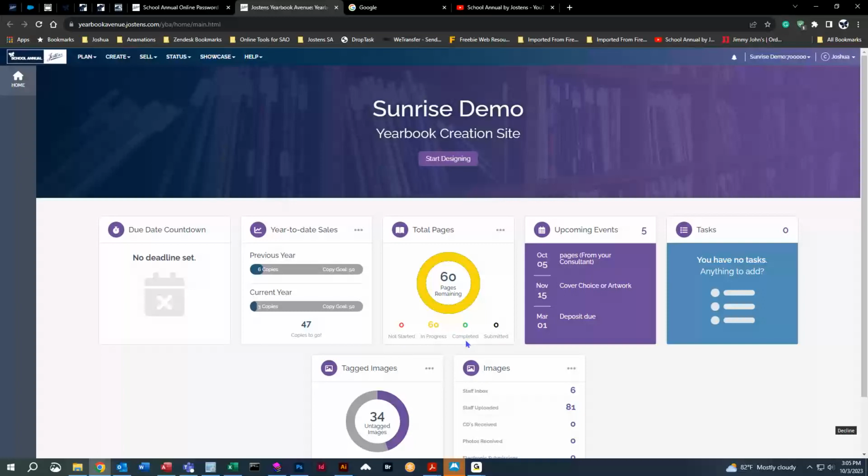Next is completed. These are pages that have been marked completed or marked that you are done editing and you're ready to move to the next stage, which is submission. The next is submitted. These are pages that have been turned in to us that you have said are complete. They're perfect the way they are. You're happy with the way they look, and you're ready for us to print those pages as they stand.